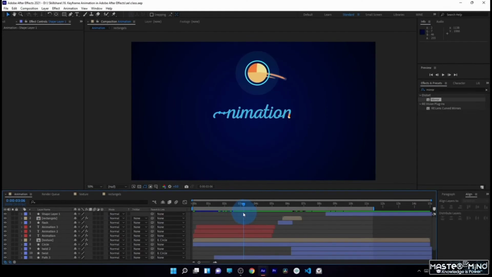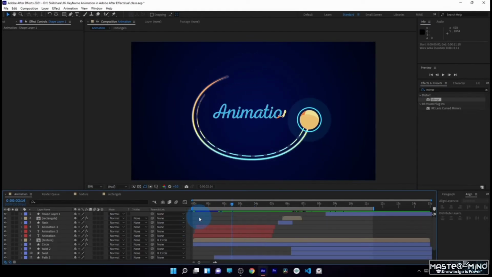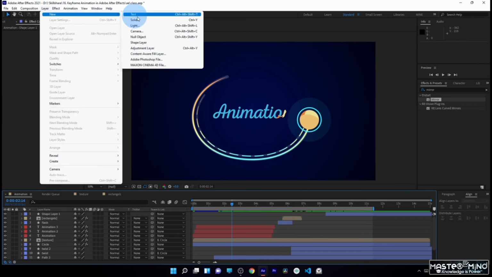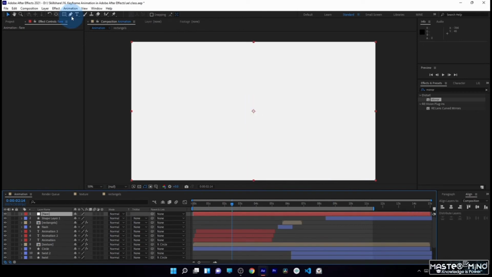Okay, finally, let's add a little flare here at the beginning. It's really easy to do. This time, let's use the layer New Solid. Let's call it Flare. And with this pen tool, while selecting this solid, we'll create a mask.